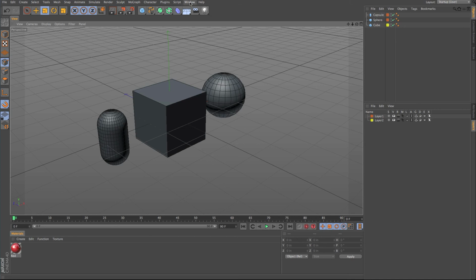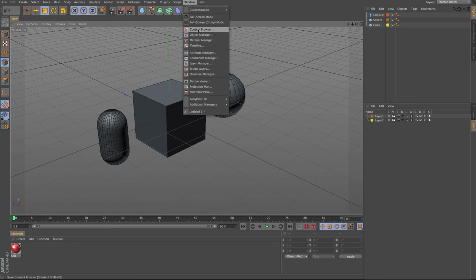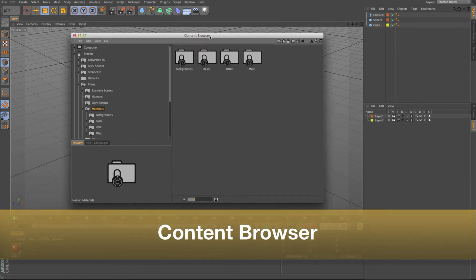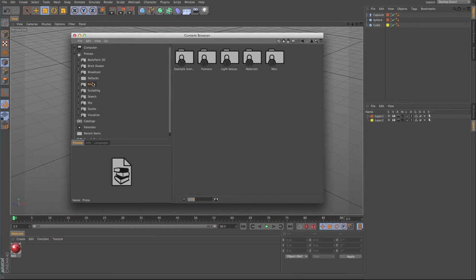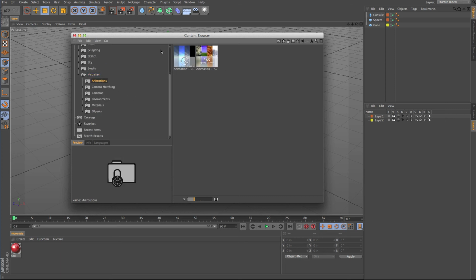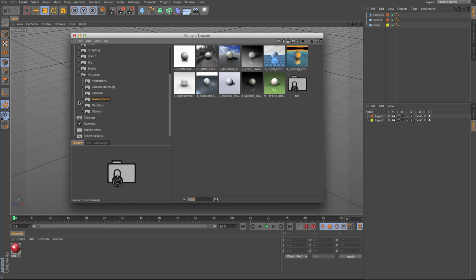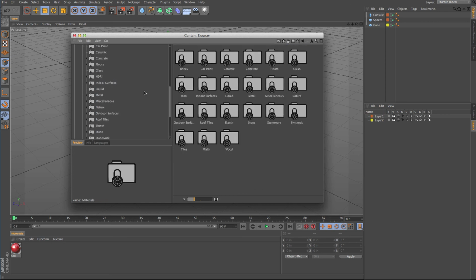Okay, there's another window over here that you'll find really useful. It's called the content browser. So if I go to my content browser, it's broken up by prime, sculpting, sketch, sky, studio, visualize. So let's just open up visualize, and there's a whole bunch of things in here that you can use for your own animations and your own models.